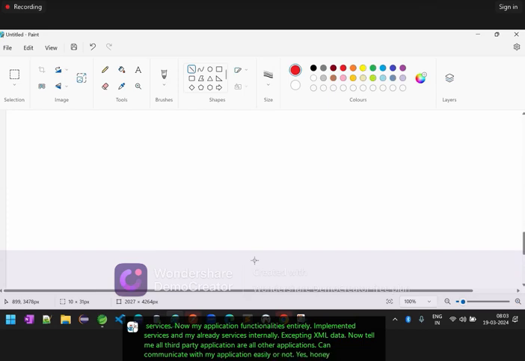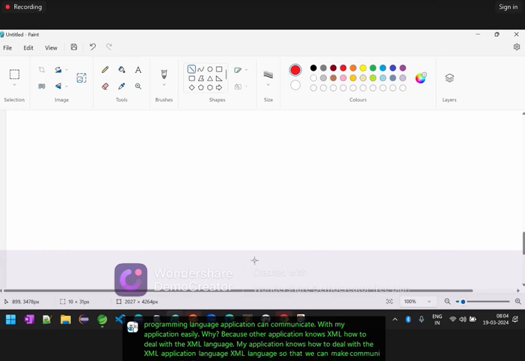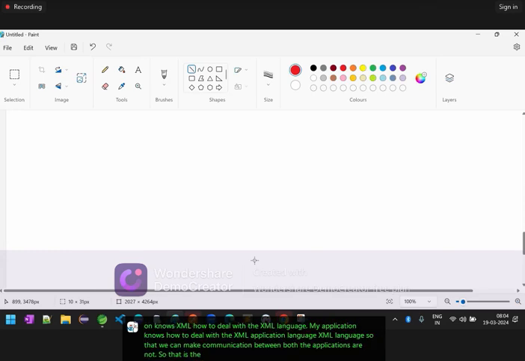Yes, 100%. Any other programming language application can communicate with my application easily. Why? Because the other application knows XML, how to deal with the XML language. My application knows how to deal with the XML language, so that we can make communication between both the applications. So that is the purpose we use it, to exchange data between one application and another application, even front end versus back end also.